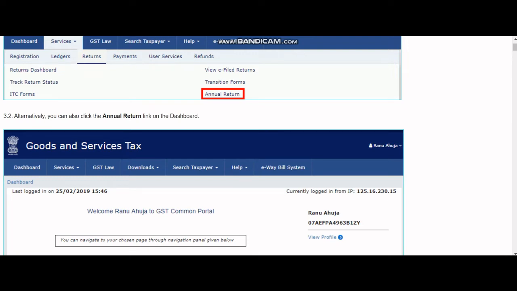This is Amit, and in this video I'll be showing how GSTR-9 can be filed, that is the annual return. So basically, what is an annual return? The name itself suggests the return which has to be filed annually. You might be thinking, every month we are filing the return, GSTR-1, GSTR-3B. So what is the purpose of the annual return?